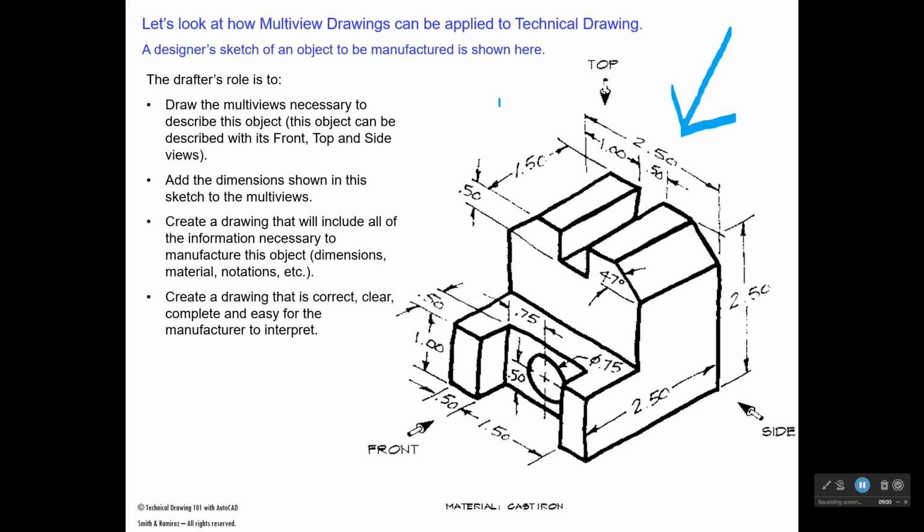So your role is going to be to figure out what the multi-views are that are needed to describe this part. And remember, I said multi-views are things like a front view, a top view, and a side view. So what we're going to use is we're going to be looking in this direction here and call that our front view. We will look straight down on the object and draw that as a top view, and we will look straight from the side over here, and we'll call this our right side view.